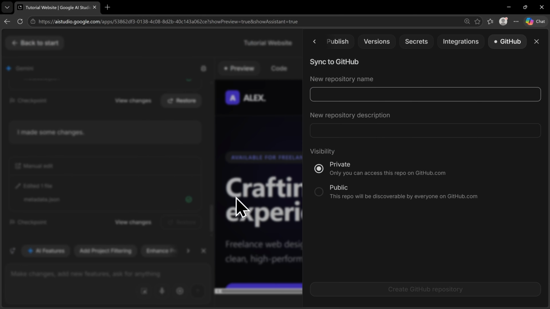And then after that, you should be fully signed in to your GitHub account, and everything should be synced up with Google AI Studio. Now on the right-hand side, start by entering a repository name. This is basically where your website will be saved on GitHub.